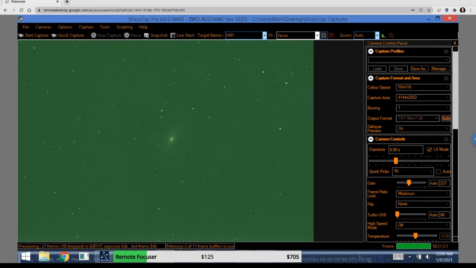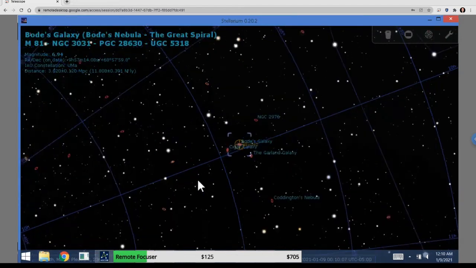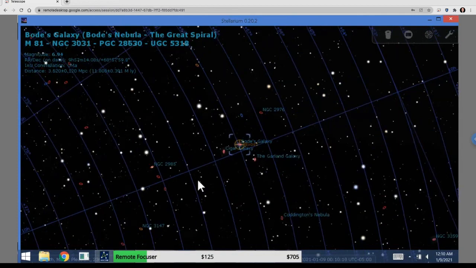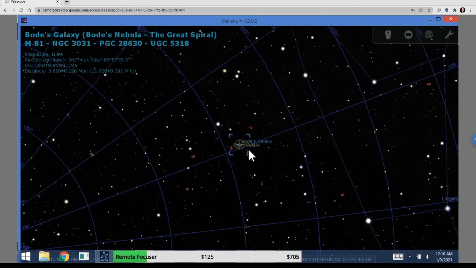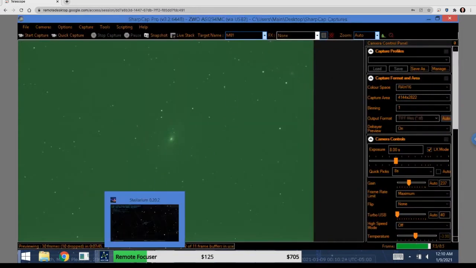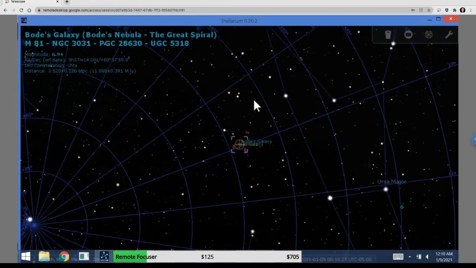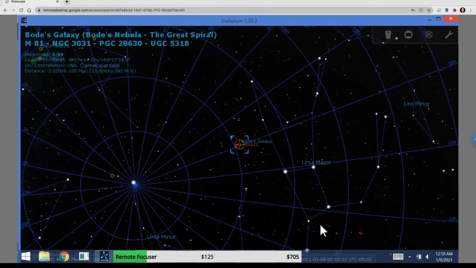But in any event, let's go see what else we have to look at here. So let's go down to Stellarium. I'm going to make that just a little bit smaller. So that may actually be the Garland Galaxy that we're looking at there. Let me check one other thing here. Yeah, that's on auto. Let's see what else is nearby. So here's Ursa Major, or the Plow, or the Big Dipper as we call it here in the United States.